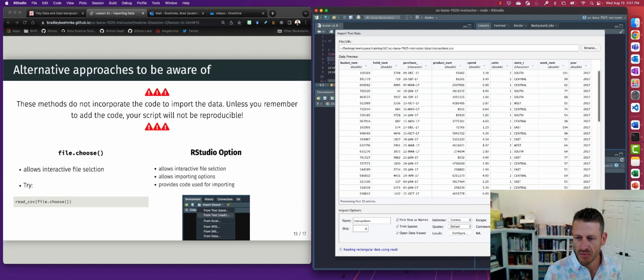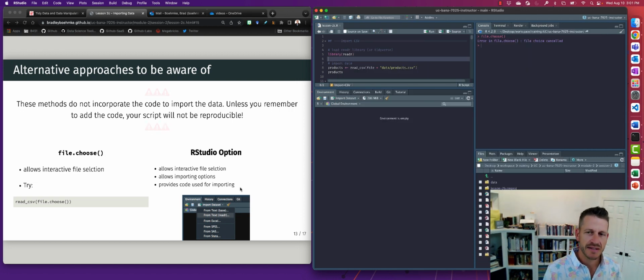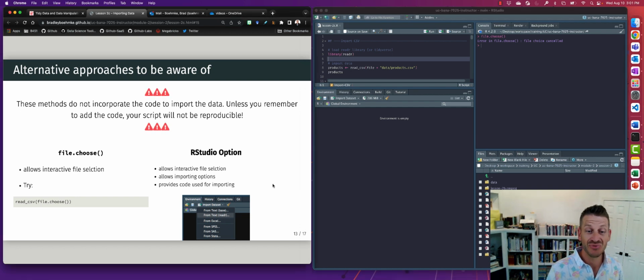One of the problems is that this is interactive and it's not reproducible. So if you do this option and you don't put the process of importing that data within your script, then you won't be able to reproduce that function of importing the data, which is really what we want.